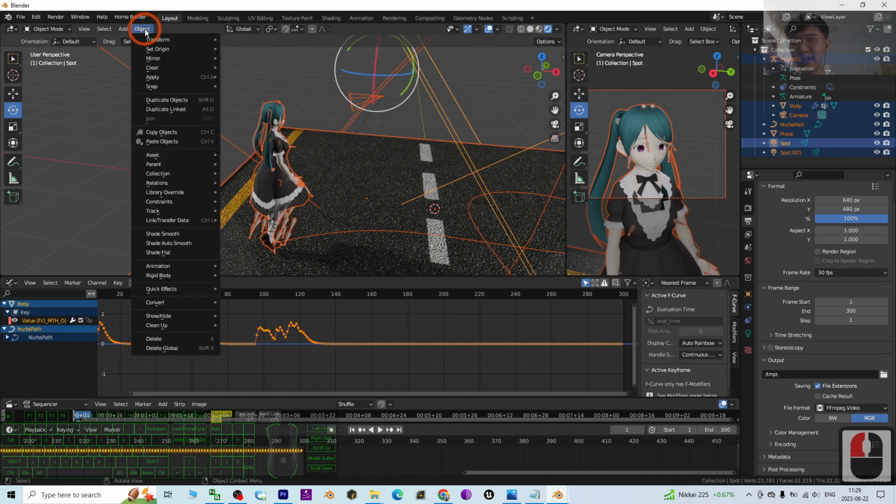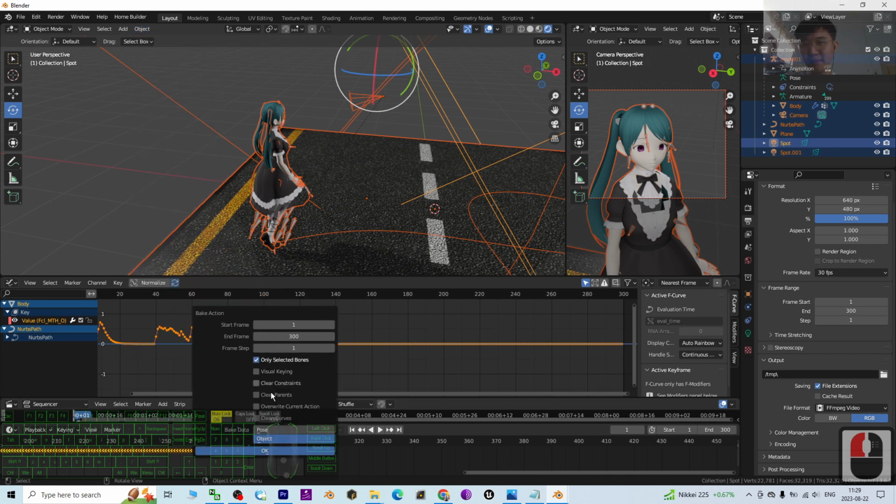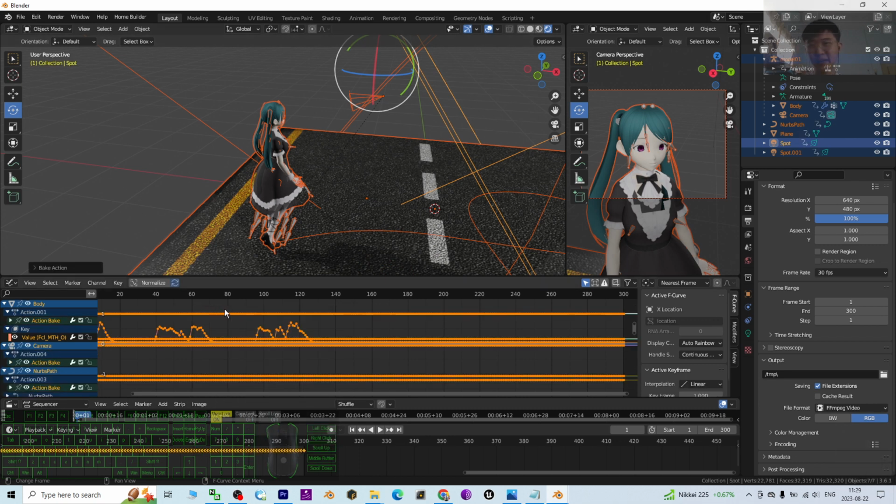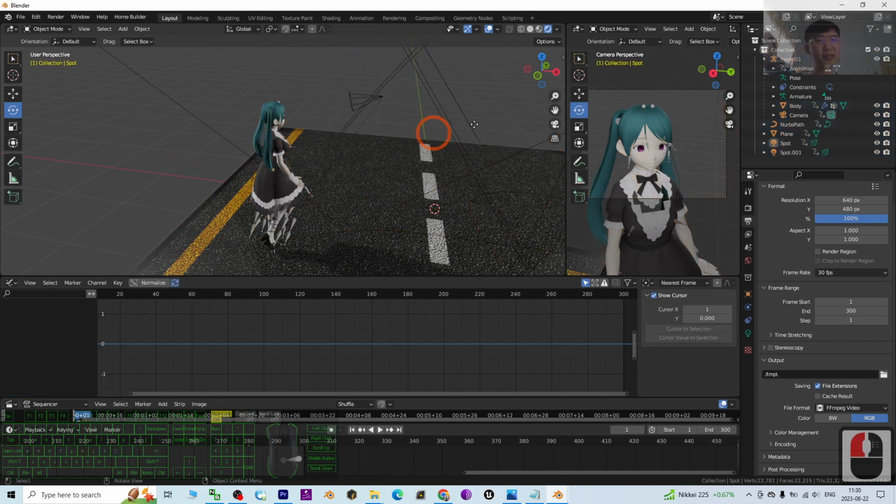Then go to the object, go to the animation, click Bake Action, then click OK. This step is compulsory. It is going to bake everything, bake all of the animation, bake all of the morph animation, etc. At this moment, you can export as FBX for your third-party software like Game Engine, Unreal Engine, Unity, etc.